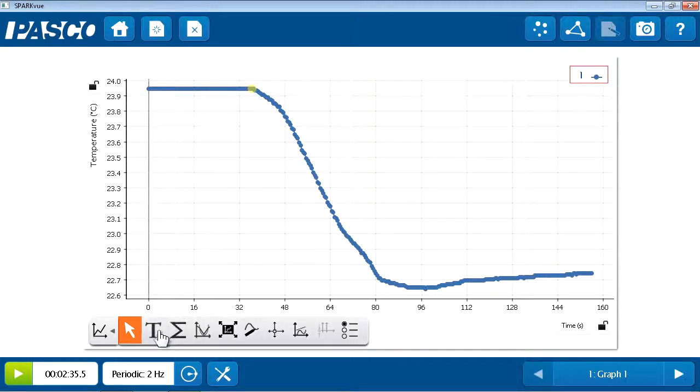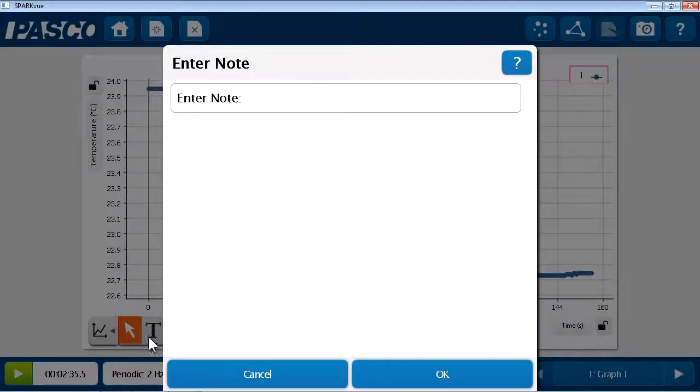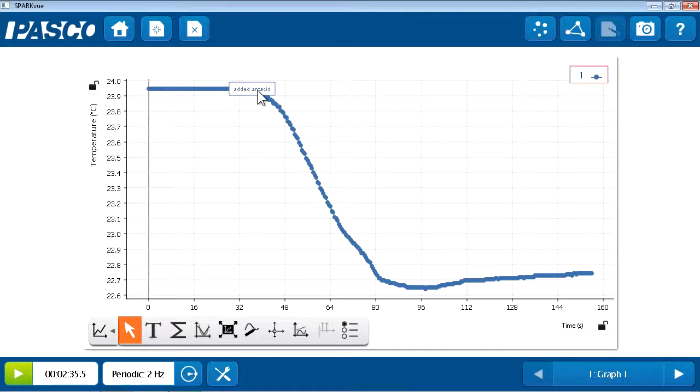I'm going to come down to the tool palette and choose the letter T for annotate, and now I can enter a note that indicates that this is when I added the antacid. When I press OK, I have that note attached to the data point that I had selected.